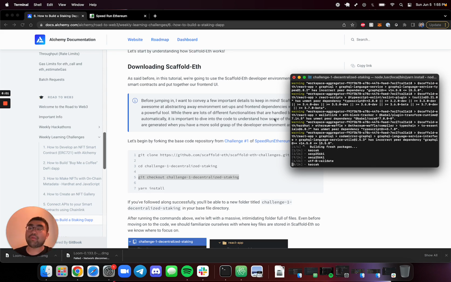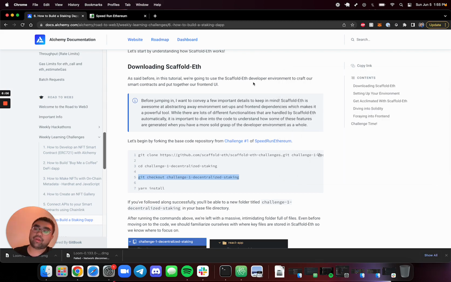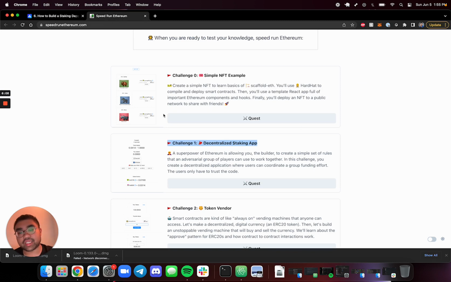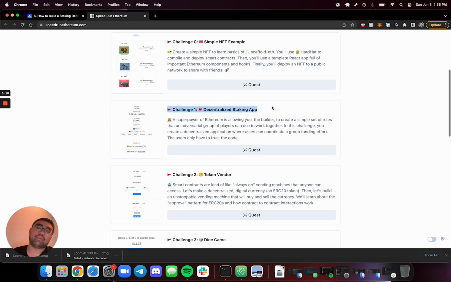But yeah, while we're letting that load, we can go over some of the other Speedrun Ethereum challenges that we have. One of the ones I really enjoy, and I think the most simple one, is just a simple NFT example. Lots of people are interested in how to make an NFT, and Scaffold-ETH starts with that. We'll be going through a similar challenge as a decentralized staking app. It'll be slightly different. I think ours is maybe a little more complex or maybe a little more cool, but I think this is a really good primitive as well.